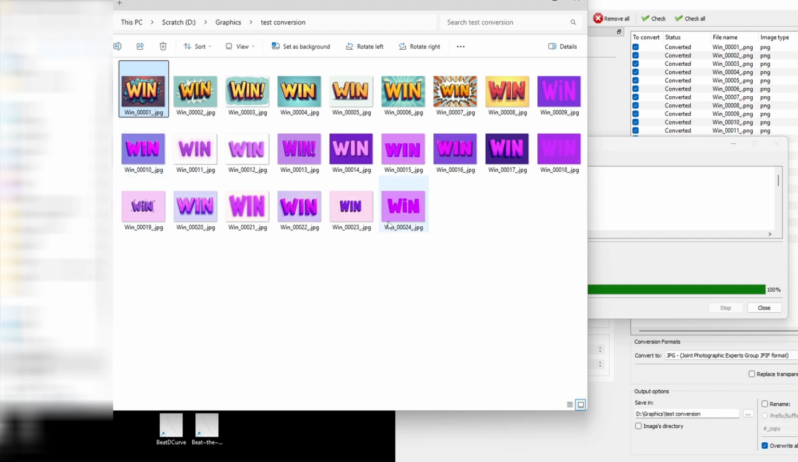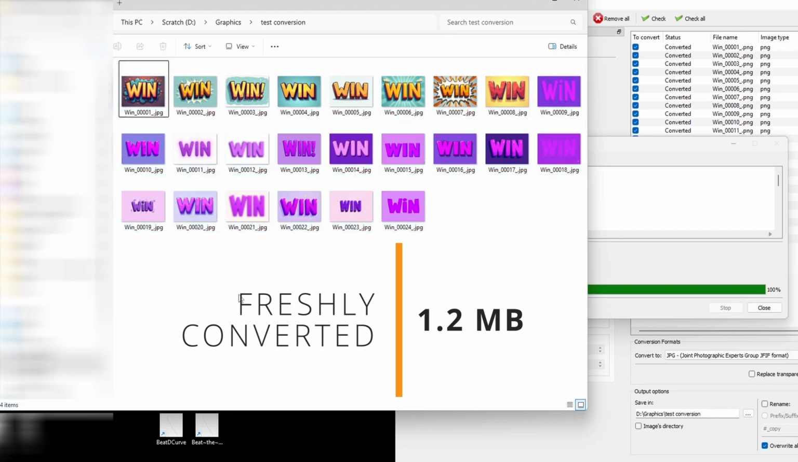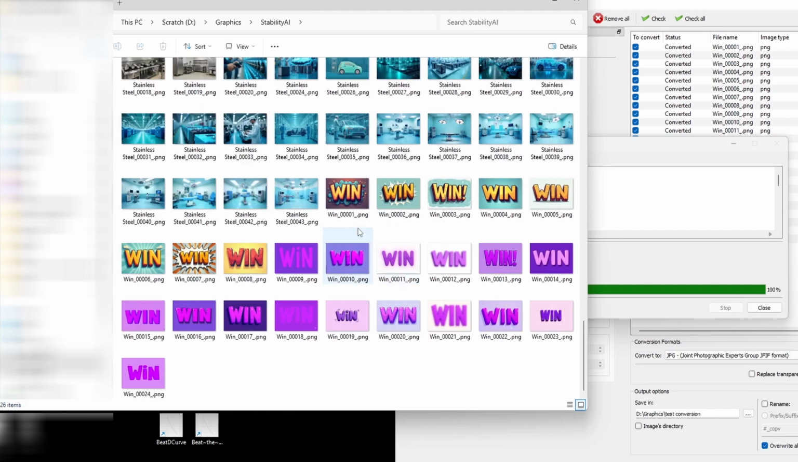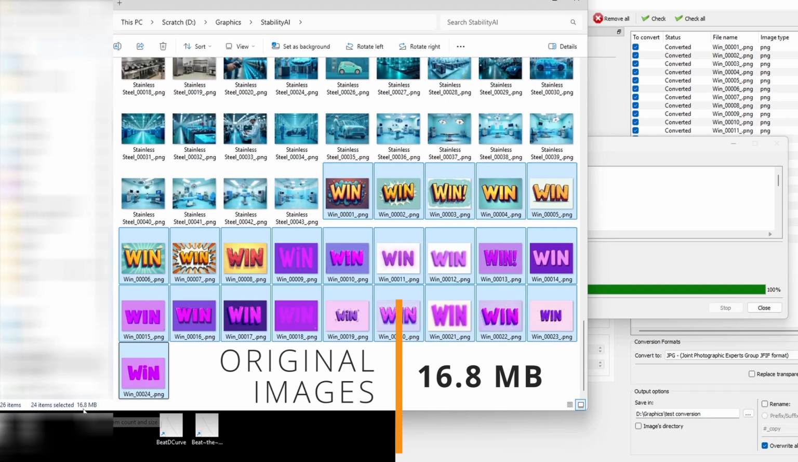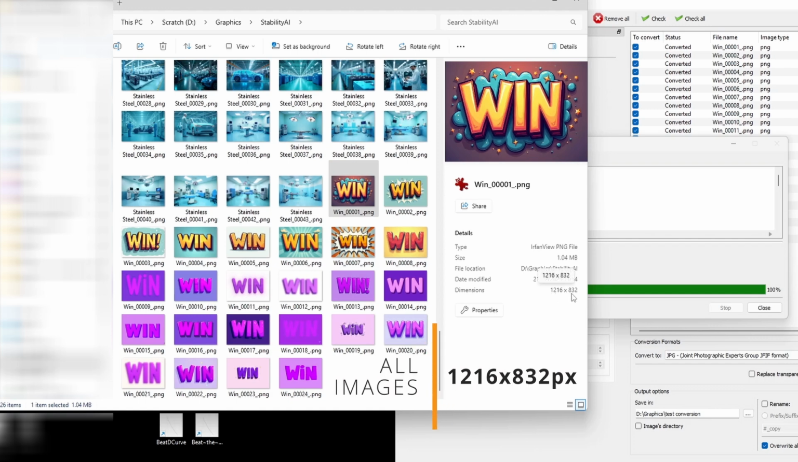And if we take a look at the size, the originals are quite substantial compared to the ones that I have just exported. And when it comes to the dimensions, as you can see, they are the same.